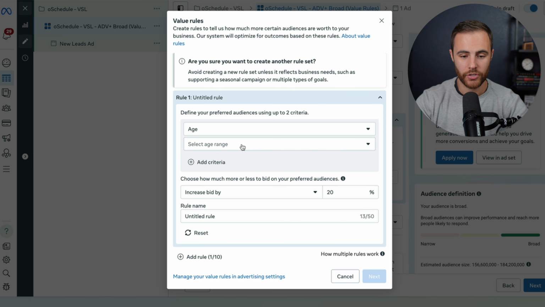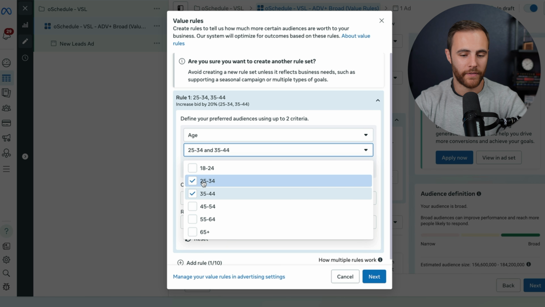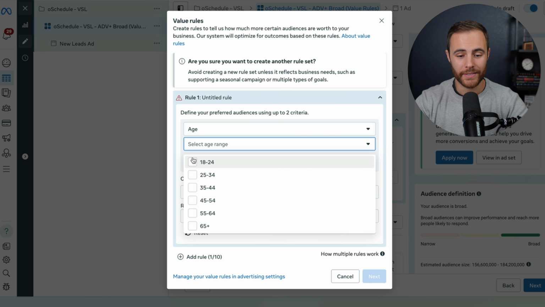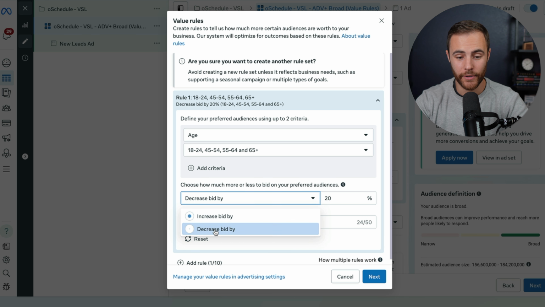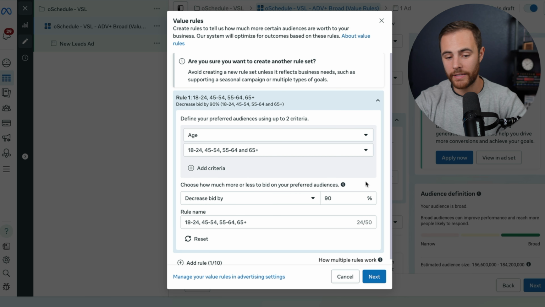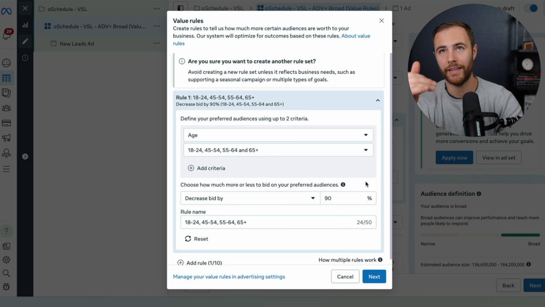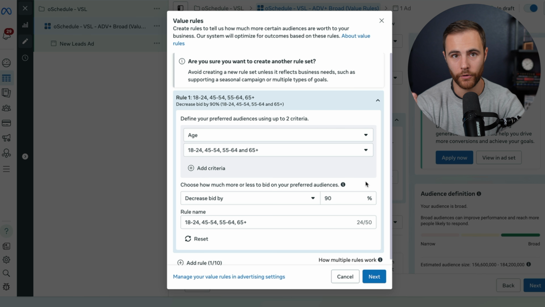So with age, typically we work with people who are 25 to 44, right? That's pretty typical. So for anybody who's outside of that age range, I'm going to decrease the bid. Okay, so I'm going to actually decrease the bid by 90%. That means these ads will not be served in front of these people unless it is sure it's going to get a conversion, okay? You could do a smaller bid, but that's typically what I'll do there.